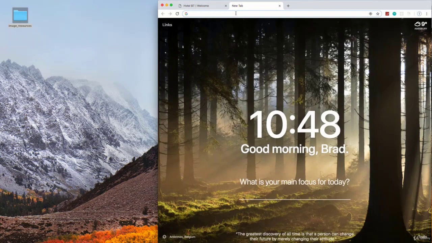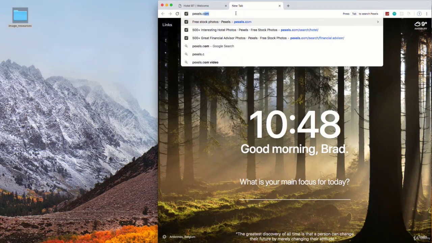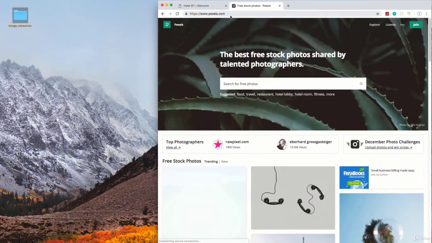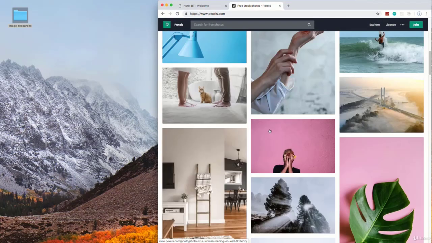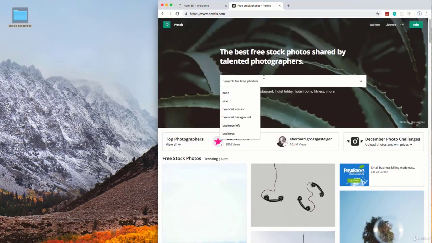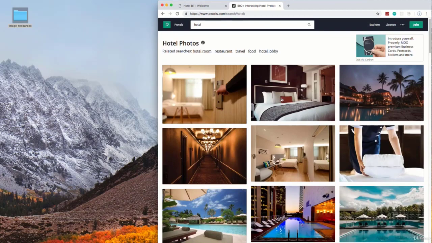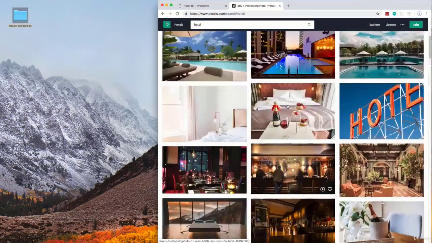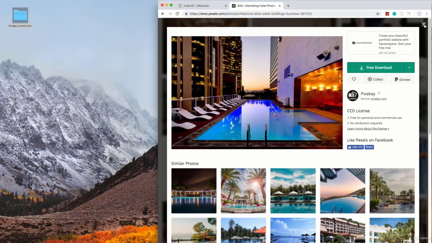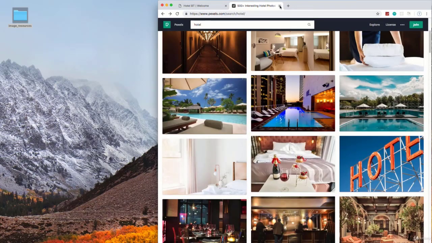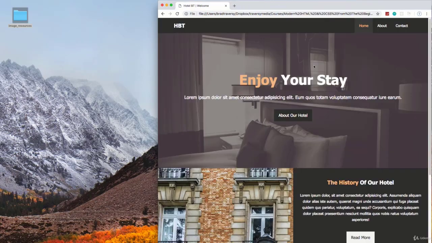And where I usually get my images is pexels.com, P-E-X-E-L-S.com, and there's tons of free, really, really high-quality stock images. So what I did is I just searched for hotel, and I found my images here. And if you click on one, you can download different sizes. So it's a great resource. It's completely free. And the photos are just as high quality as premium photos are.